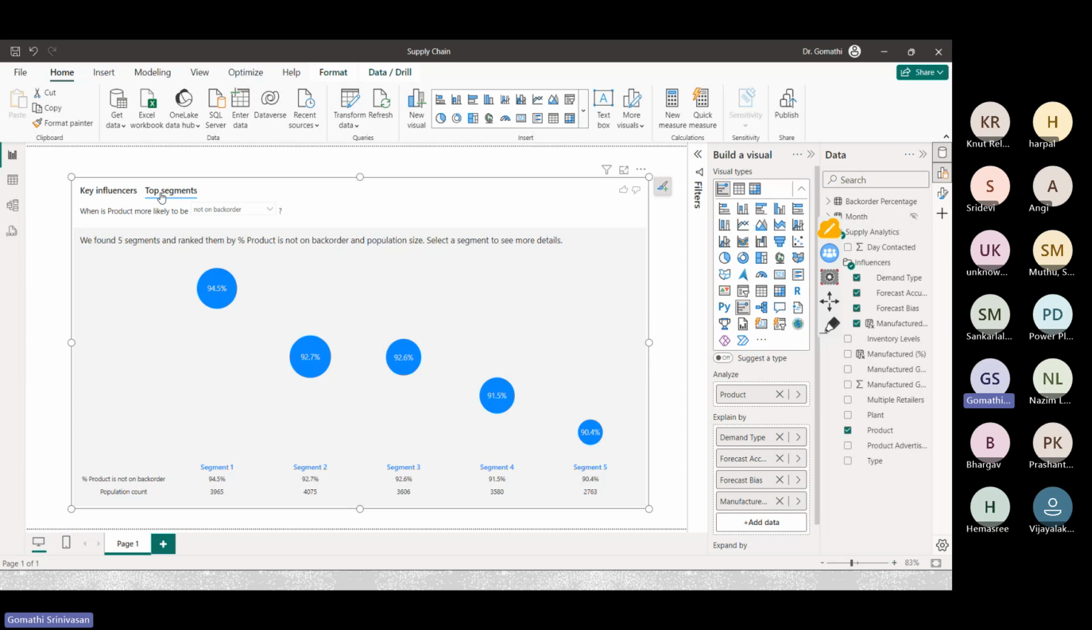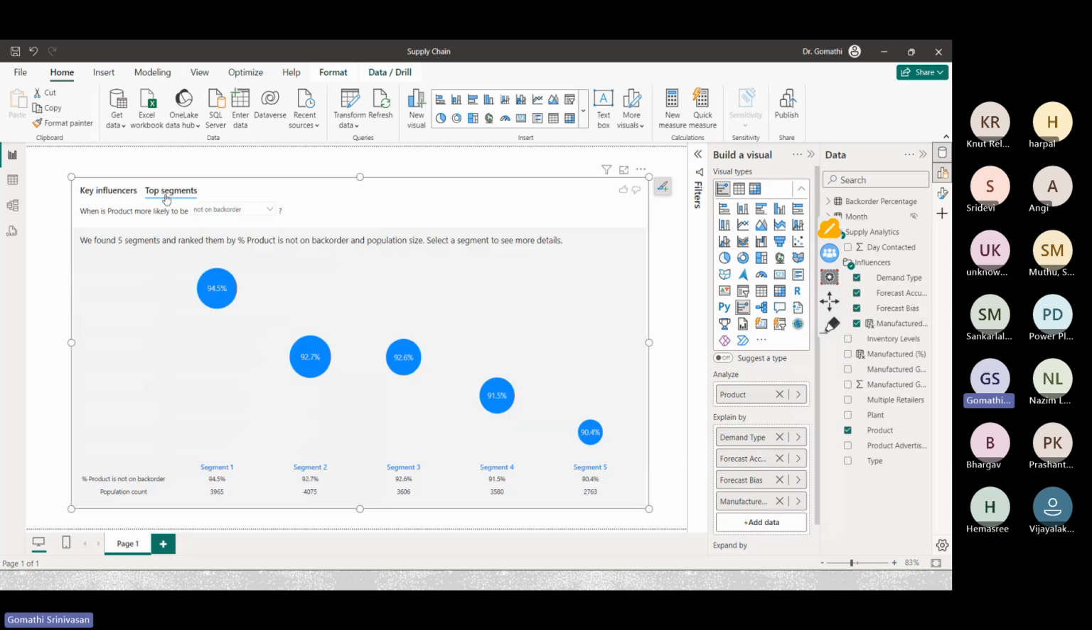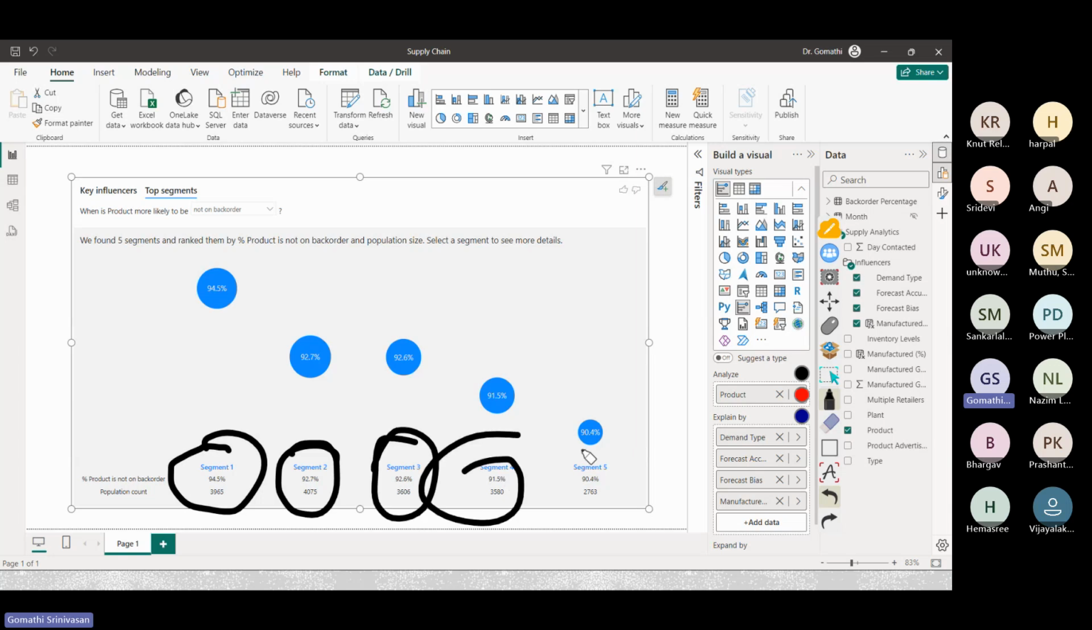I will explain this, but the key influencers tab will show you the top contributors to the selected metrics. So what are the metrics we have selected and added here for the explanation? All these will be available here. And top segments, once you click on it, will show you the top segments that contribute to the selected metric. Here you can see that it's showing some segments: segment 1, segment 2, segment 3, segment 4, and segment 5. A segment is made up of a combination of values.